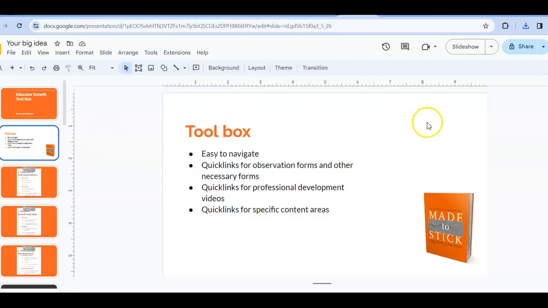So first, the toolbox itself and the website is very easy to navigate. There are quick links of things like observation forms, professional development videos, articles to read. There are specific content areas for grade levels, for content areas, and for specific areas of growth, for example, classroom management, time management, all that good stuff.